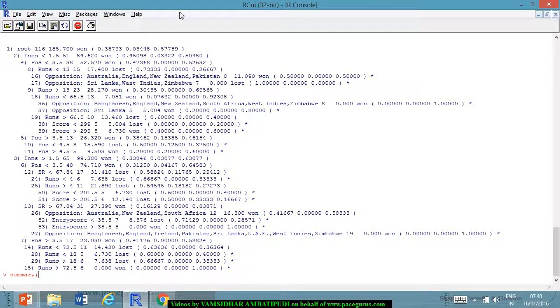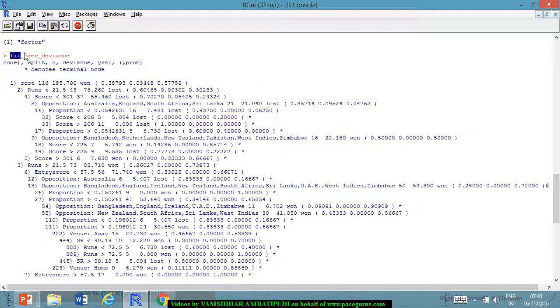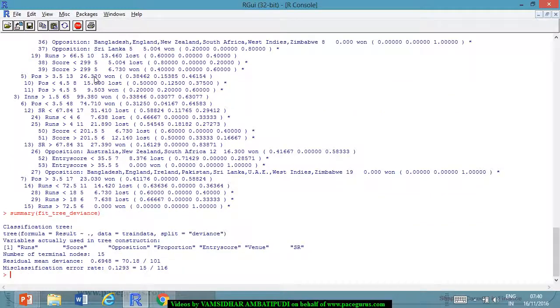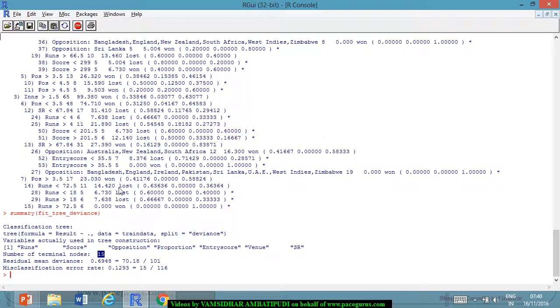So I'll look at the summary of both the models first. Let me take the model fit tree deviance model and look at the summary of this. A few important points for me to look at here. The number of terminal nodes is 15. So there are 15 different rules. There are 15 different terminal nodes here.